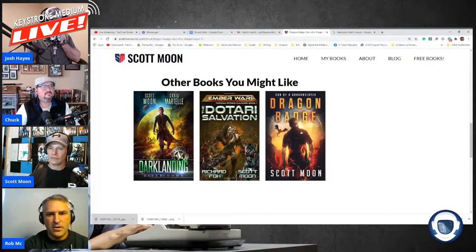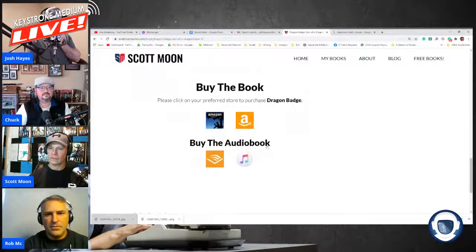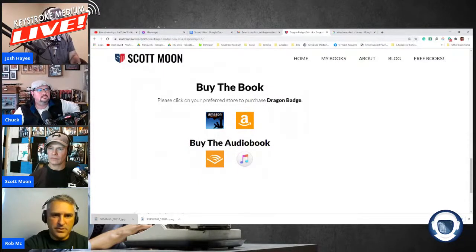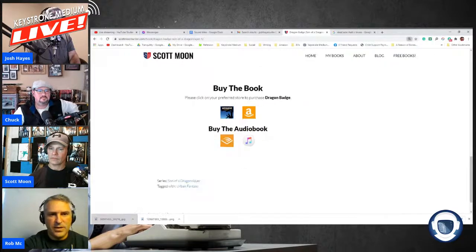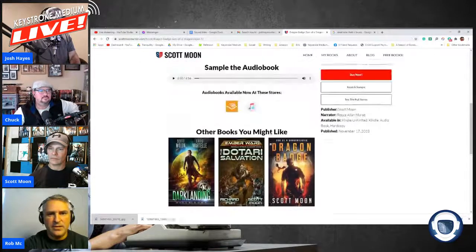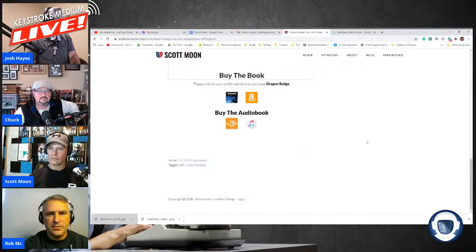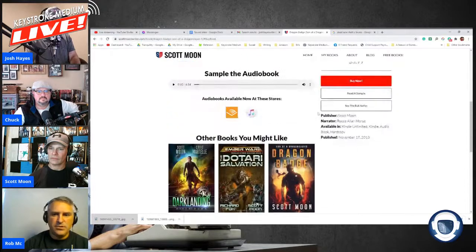And if you scroll down a little more, you can see where it's available, even more. Now, that buy the book section connects to that red button. So if you click on the red button, it will take you there. Oh, gotcha.